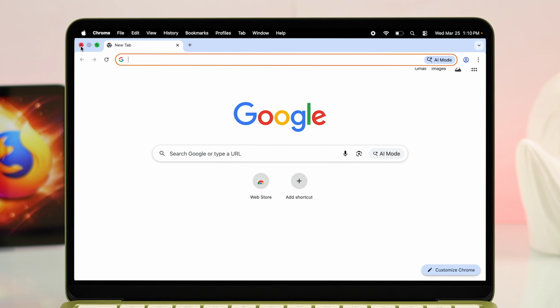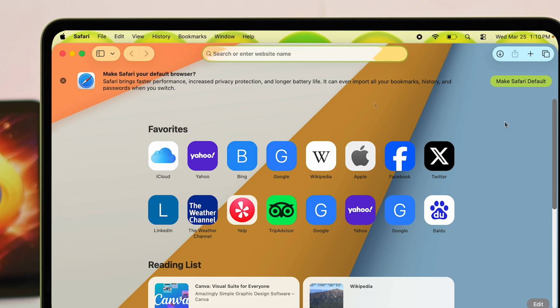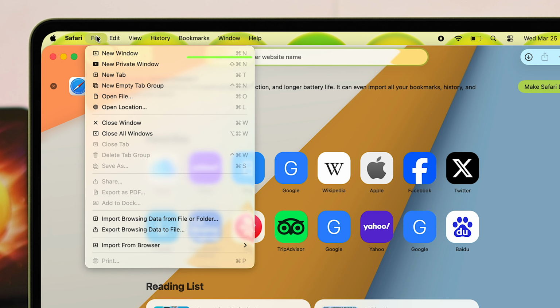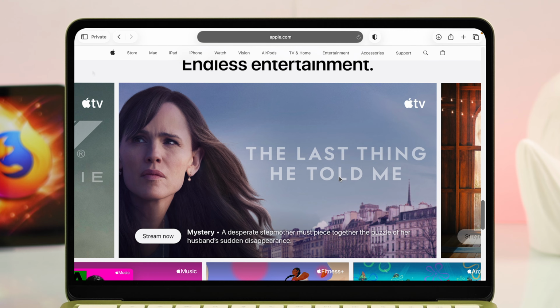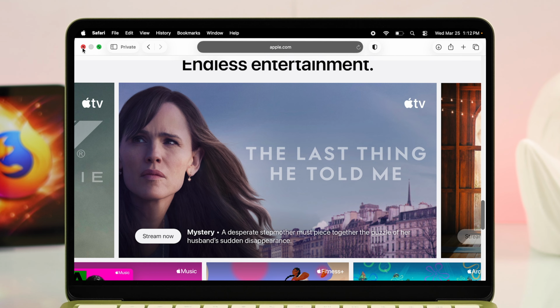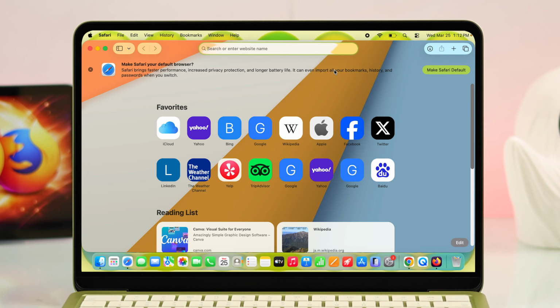However, if you are using Safari, after opening the browser, just click on the File tab and then hit New Private Window. You will go straight to private browsing. When you are done browsing in private mode, to exit, just click on the cross sign and you will end up on your regular Safari interface.